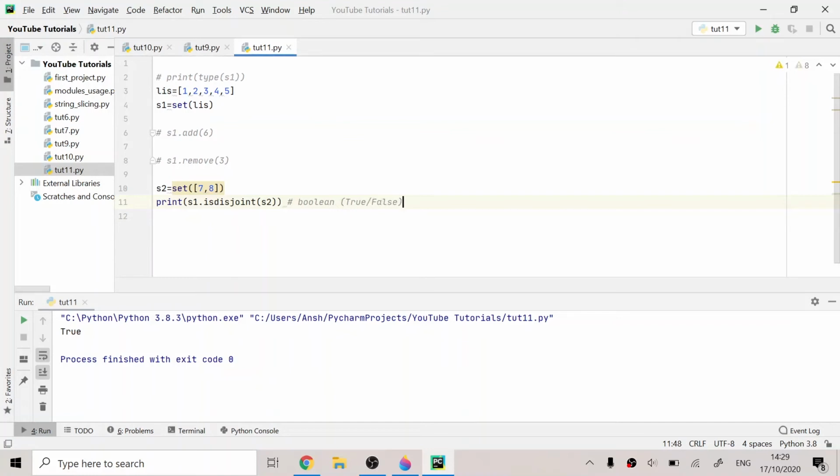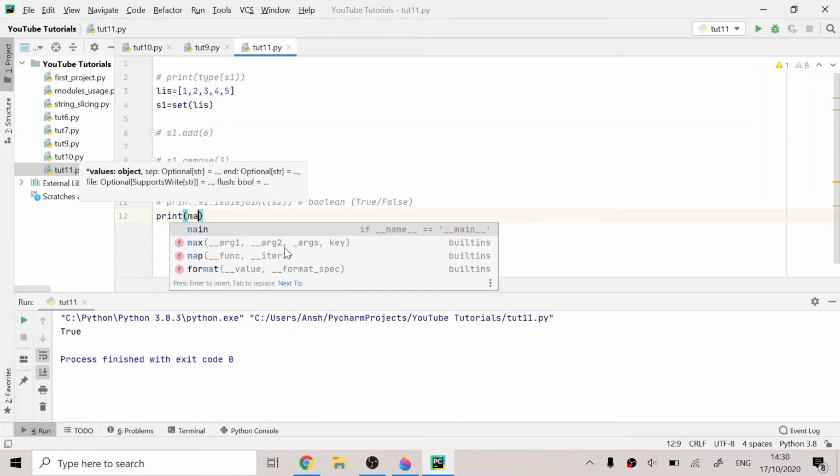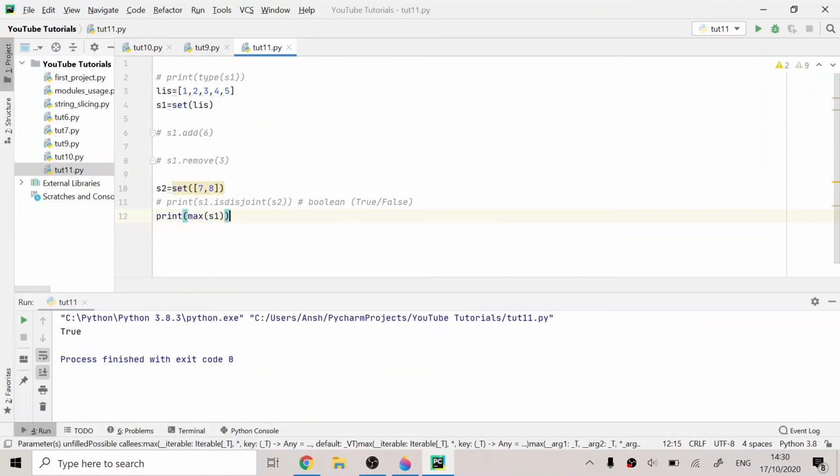So as you can see, S2 has 7 and 8, but the list does not contain either 7 or 8, so it will be true. Okay, so I'll comment this out, and then we have another function, such as printing the max element of S1. So the max element is 5 and it will print out 5.